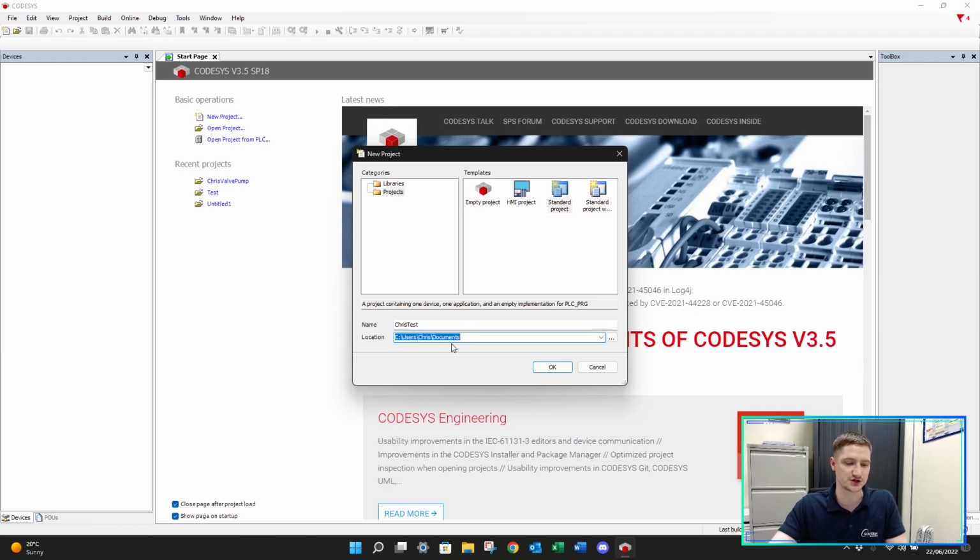And that's your storage location of where this is going to be. So this is going to be inside of my Chris drive, inside of the documents. If I wanted to change it, I can do. We're just going to leave it as this.